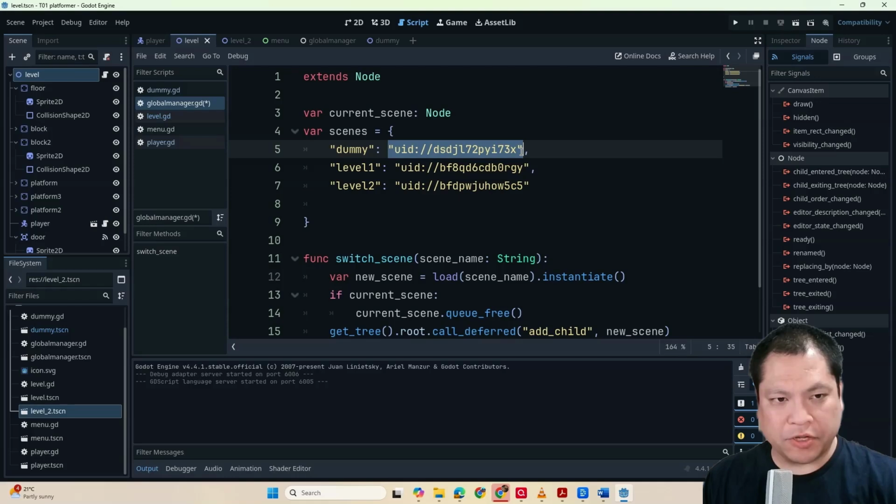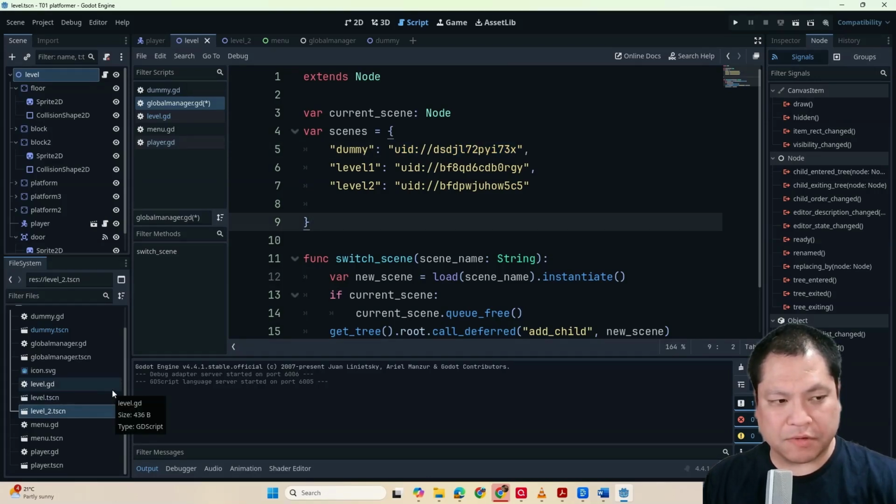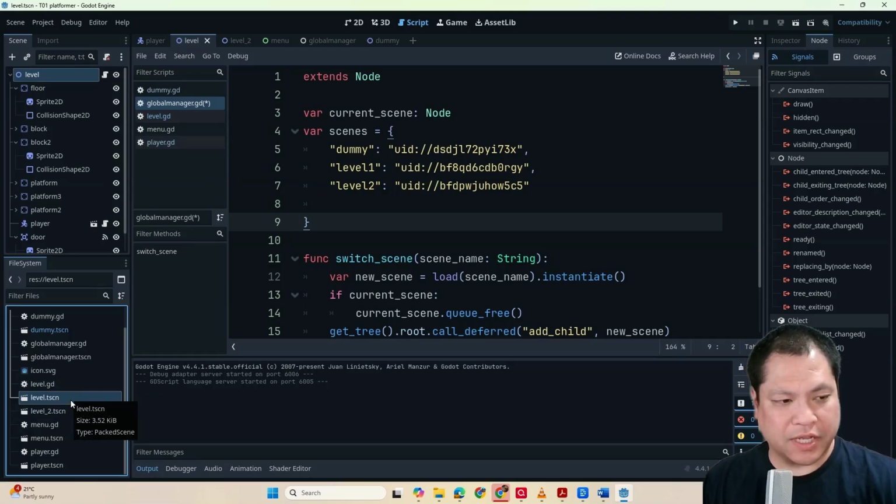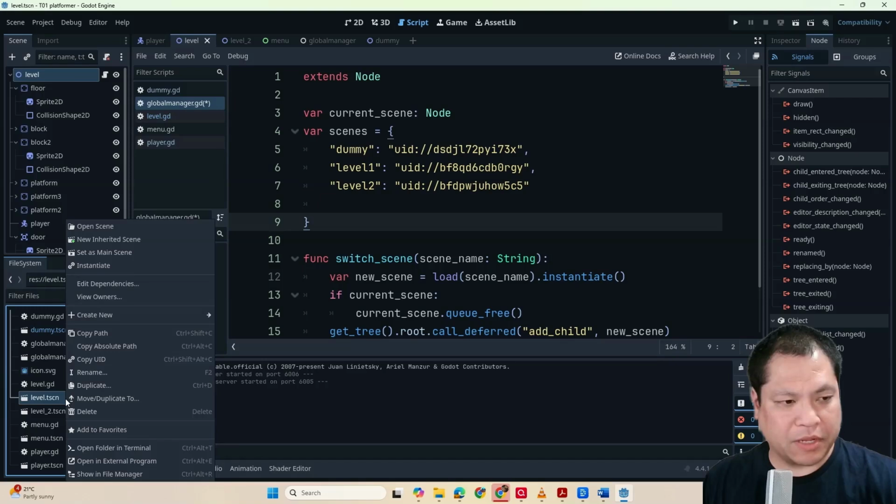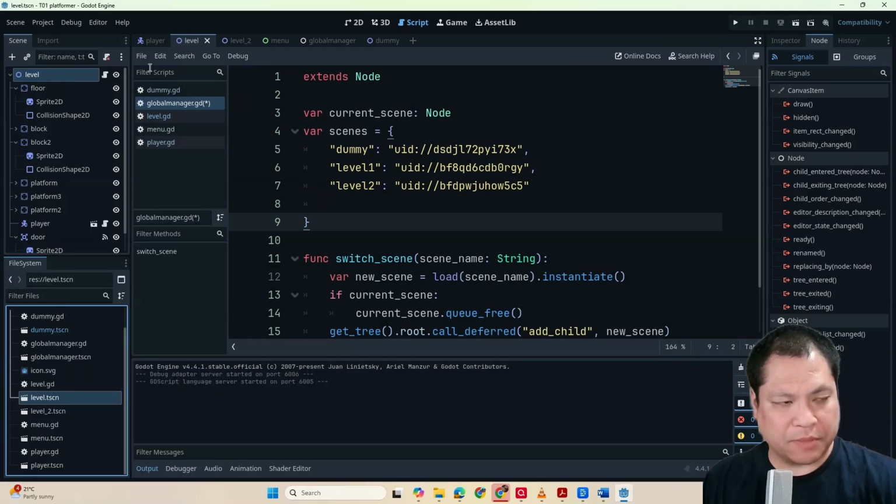The UID. Why are we using the UID instead of just grabbing the name of the file and putting it there? It's because the UIDs will never change. What can change, at least, is the name of the files. Level.tscn, I actually want that to be called level 1, right? And so I might change the name of that thing.